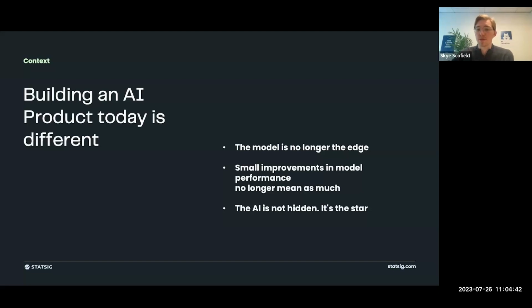Small improvements in model performance don't mean as much as they used to. Getting a 1% increase in the relevancy in a search algorithm used to be a huge win. But today, most of the meat of an AI application is about getting it in the field and putting it in people's hands. And the AI component of these applications is no longer hidden. It's the star. So you'll see that there's a ton of AI apps where it's no longer a question of, am I dealing with an AI application or am I dealing with either a traditional application or if there's some algorithm hidden behind the scenes. Today, AI is front and center, and we should be excited about putting it in front of customers.